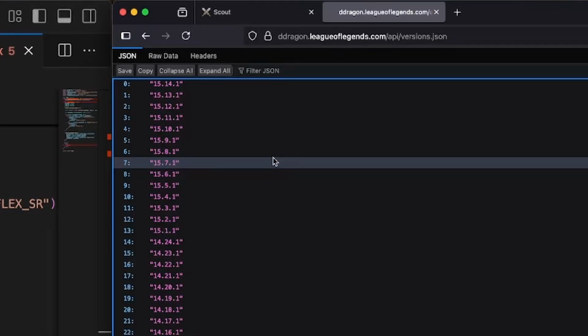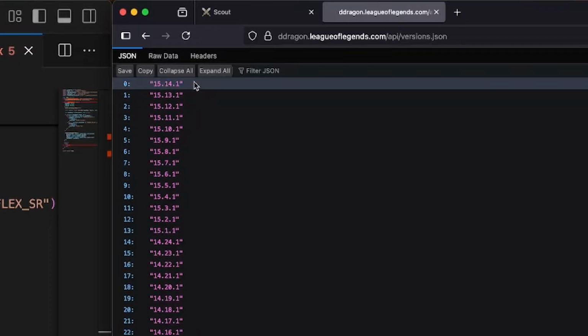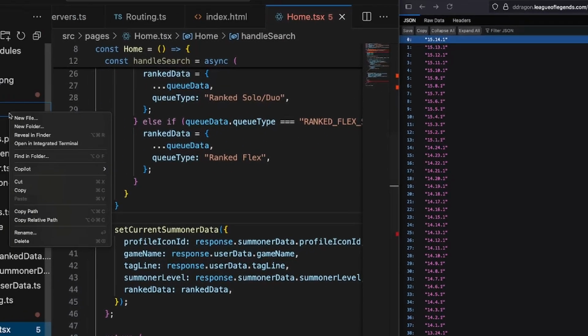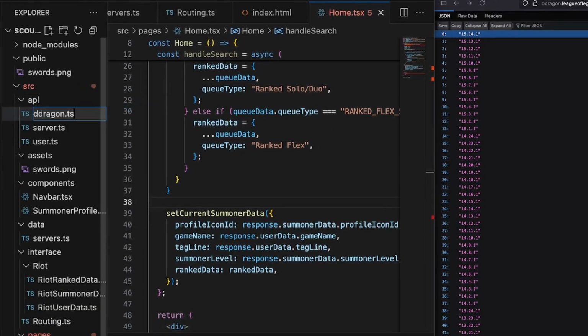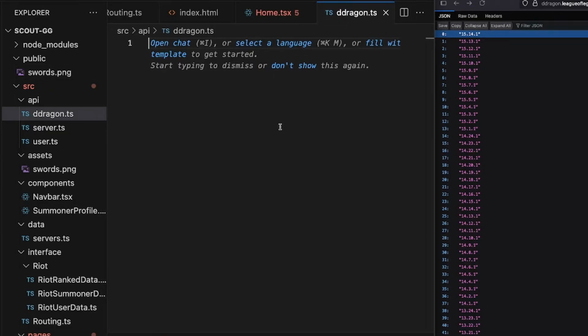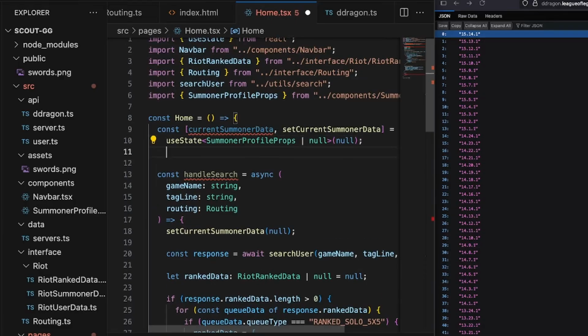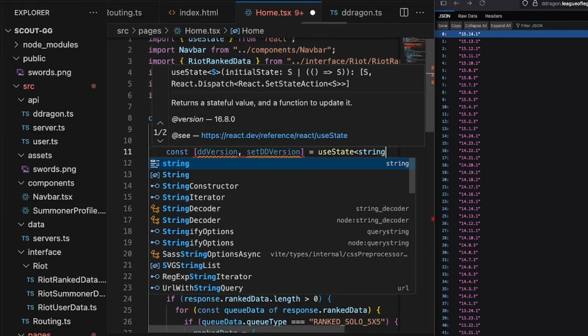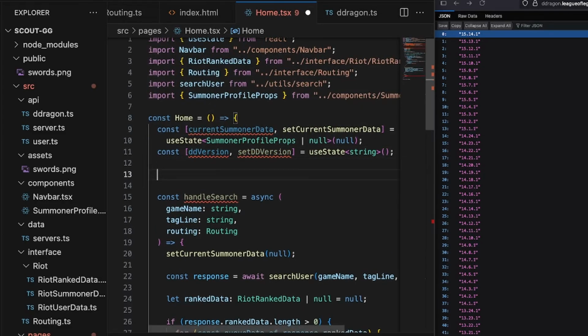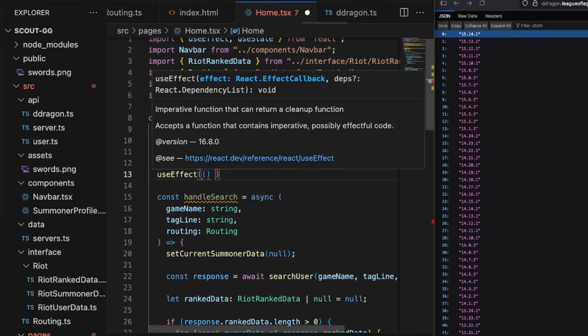The last thing we need to pass into our summoner profile is the Data Dragon version. The full list of versions is available on this site here, so what we need to do is grab this list and pass in the first version here. Create a new file in the API folder called ddragon and copy this code from the link in the description. Then let's create another state variable called ddversion. And we'll use the useEffect hook to call it when the homepage loads.